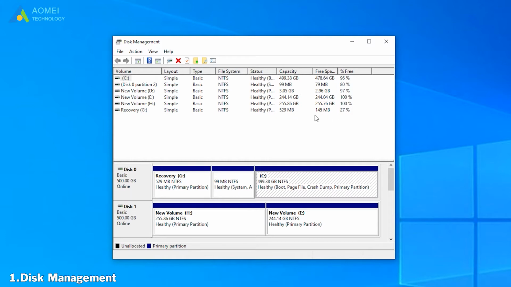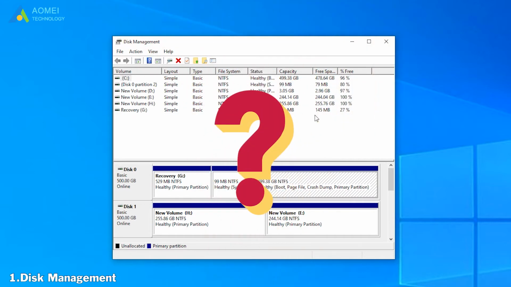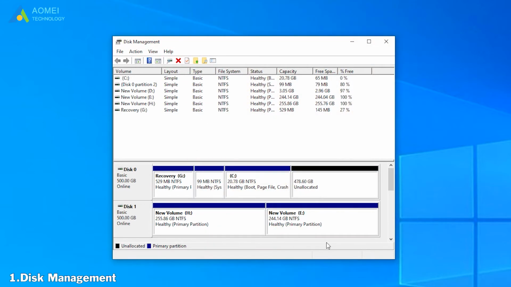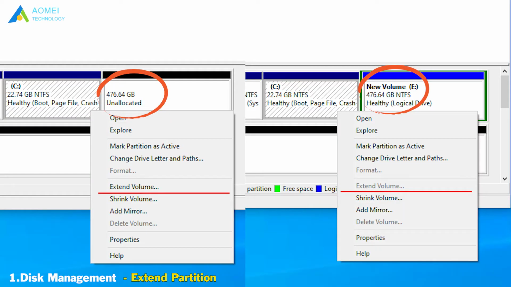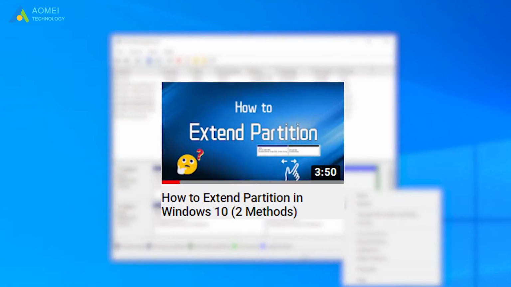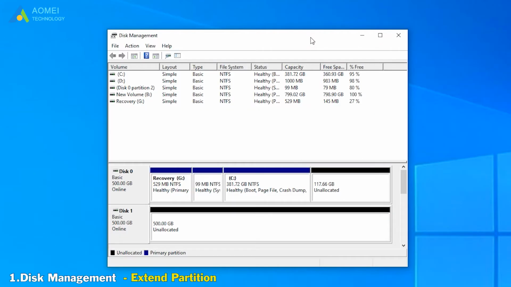With Disk Management, what exactly can we do to repartition a hard drive? If you want to extend a partition, extend the C drive as an example, you should make sure you have adjacent unallocated space right next to the partition you want to extend. If not, the Extend Volume option will gray out. Then, you can turn to the previous video, how to extend partition in Windows 10 to learn it, or turn to part 2. Here, I will extend the C drive as an example.